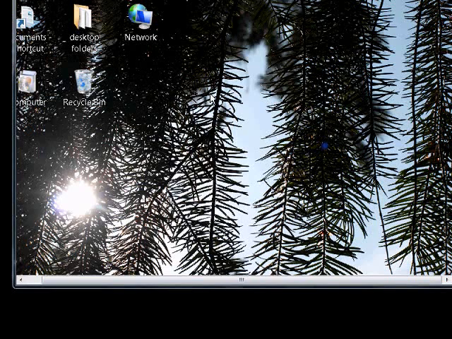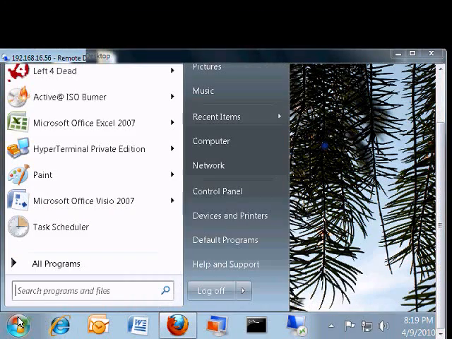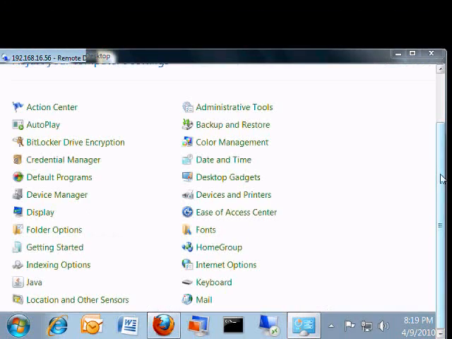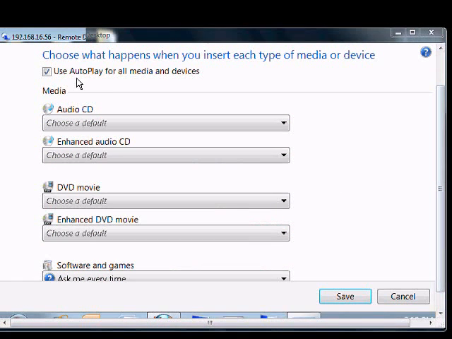In Windows 7, if you would like to set up autoplay, just go ahead and go to the Start button and go to Control Panel. Click on the autoplay icon. And from here we can either allow or disallow autoplay for anything that's stuck in the CD tray.